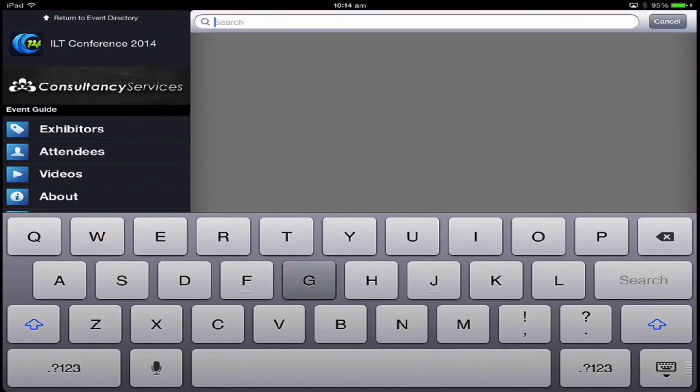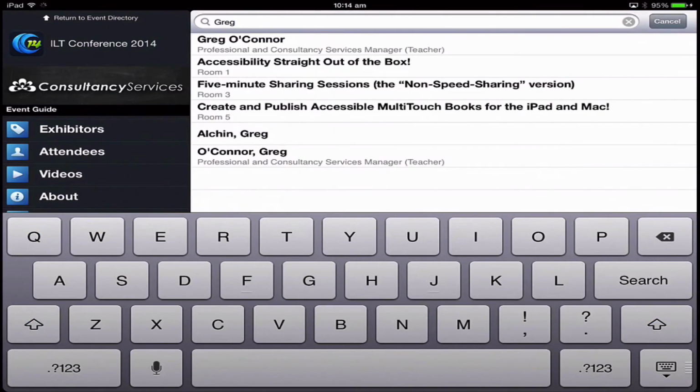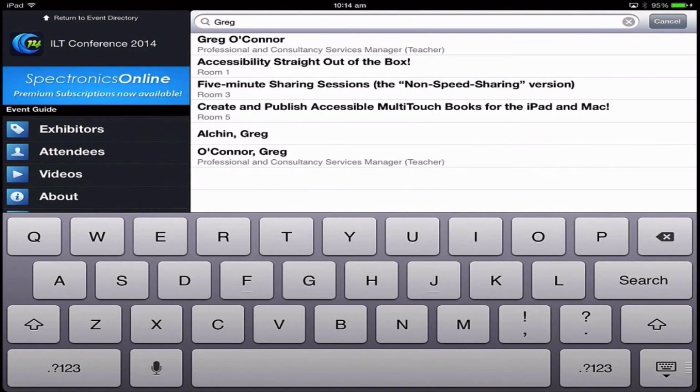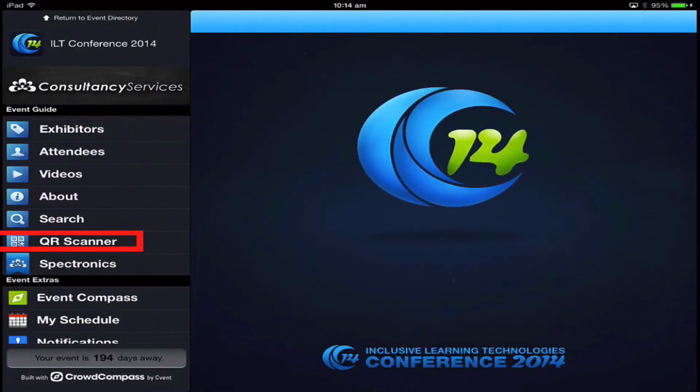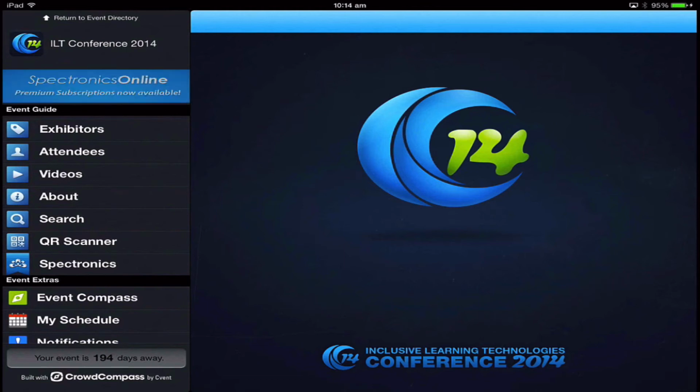So if you're searching for Mr. O'Connor, you can type in his name and find him there. Okay, so that's what the search function is. There is also an inbuilt QR scanner. So there might be QR codes used throughout events, and so having your own inbuilt QR scanner is very helpful.